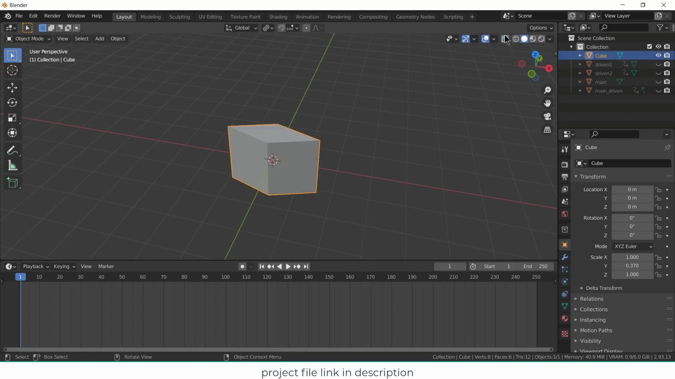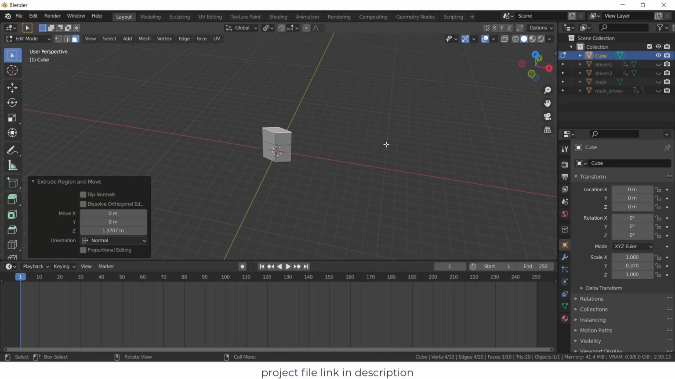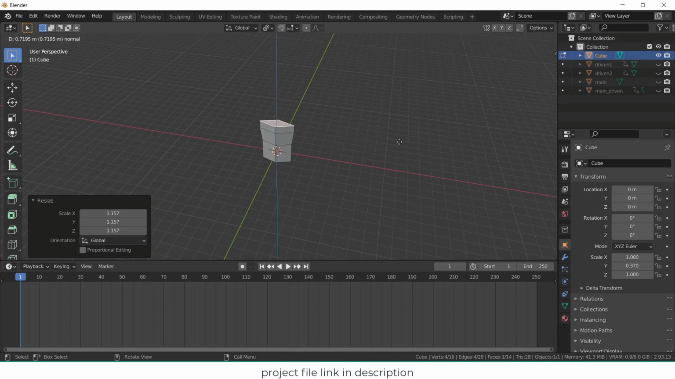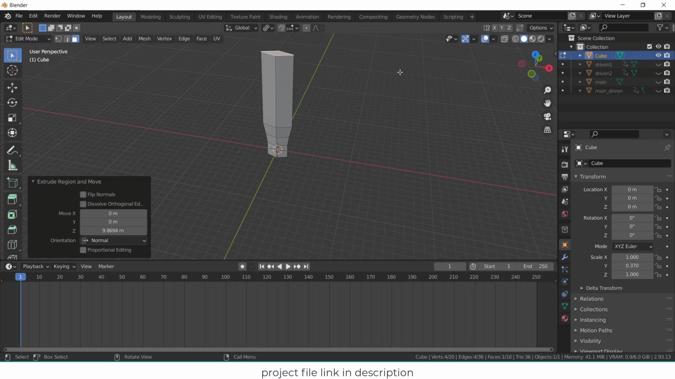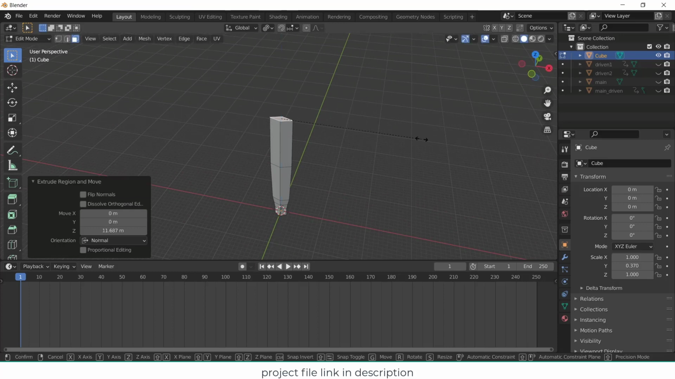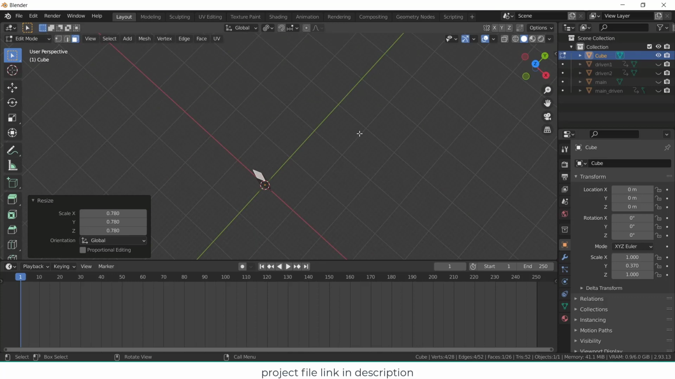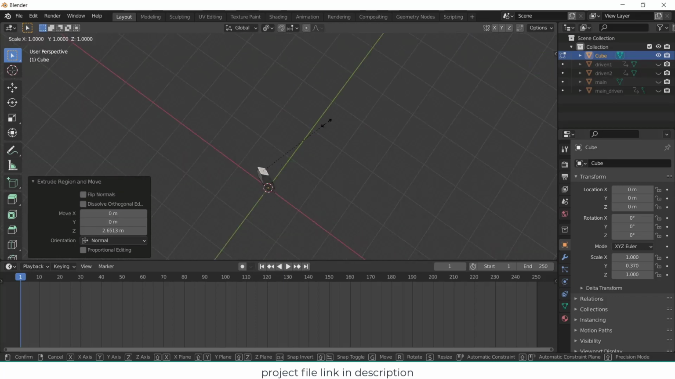So select this, press Tab, go to the face selection mode, select this face, press E, scale it, E, scale it, and E, scale it a little bit again. Now press E, extrude it. Now scale it down. E again, scale it down and scale along x-axis as well. E again. This is the last. So press S, 0.